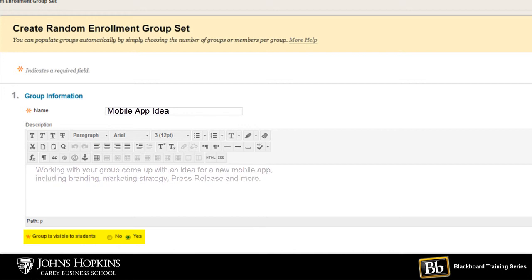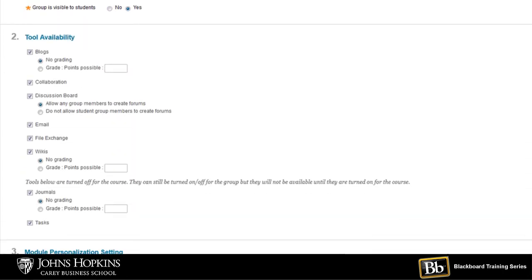Form Area number 2 is where I can decide which collaboration tools my students will have access to, as well as grading options if the use of certain tools are required. Note, these tools will only be viewable by the group members, the instructor, and any teaching assistants. Members of other groups will not be able to see these items, as they are private to the individual group.